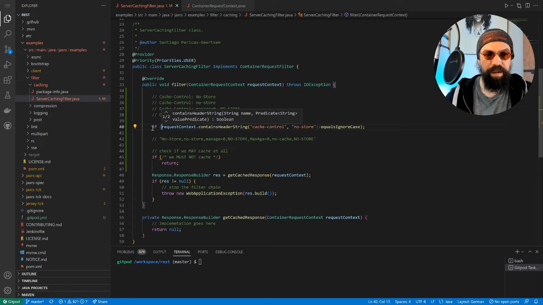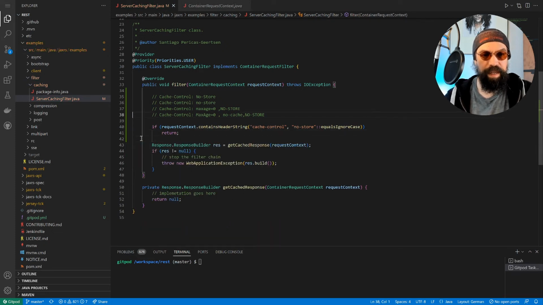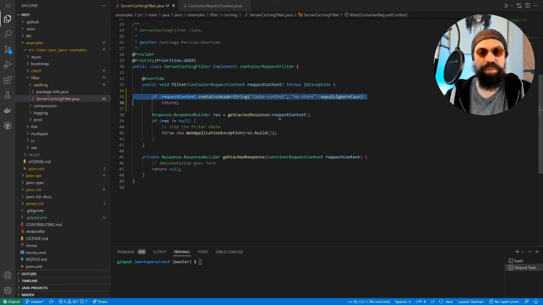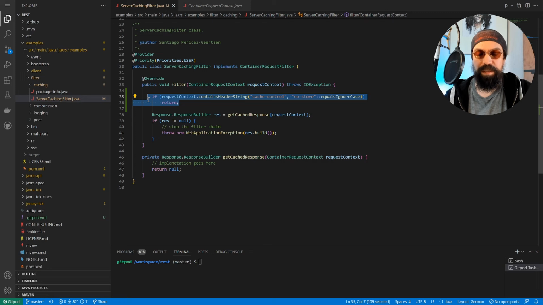If we have this one, this is the full question: Do you have a rule that says you must not cache? So this goes away. And this will handle all these cases, even the combination. And this is really nice to read. It just says, hey, request context, do you have a header cache control that contains no-store in any case? And it says, yes, I have that, so we must not apply our cached result. So this is really brilliant to read and rather easy and bug-free to write.